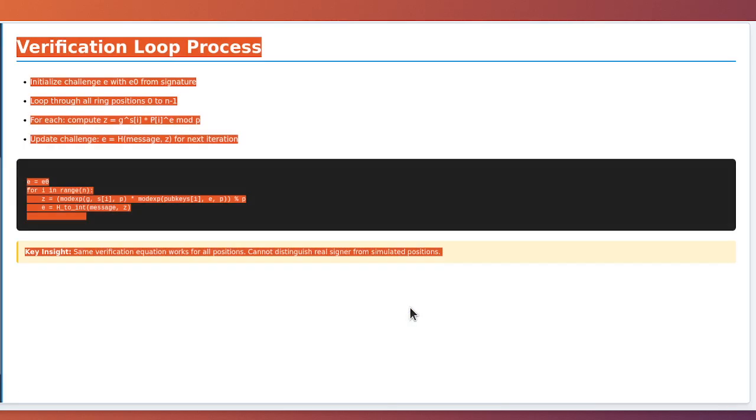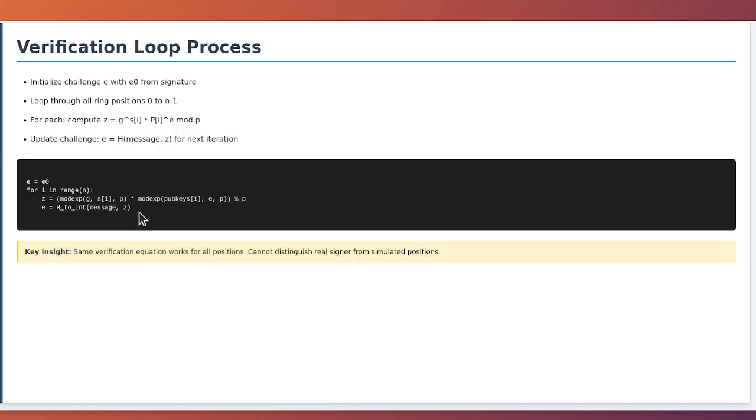Verification loop process. The core of verification is a simple loop that reconstructs the hash chain using only the public information available in the signature and public key list. This loop demonstrates why ring signatures provide verifiability without sacrificing anonymity. We initialize the variable E with E0, the initial challenge from the signature. This challenge serves as our starting point. In a valid signature, this challenge was either the hash of the real signer's commitment for position 0, or it was the challenge that resulted from the simulation of the last ring member, depending on where the real signer was positioned in the ring.